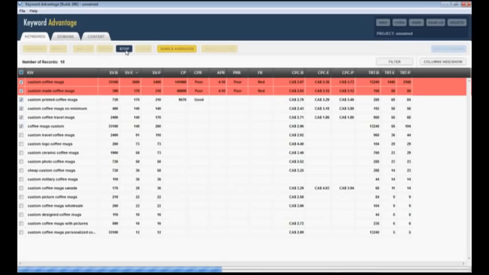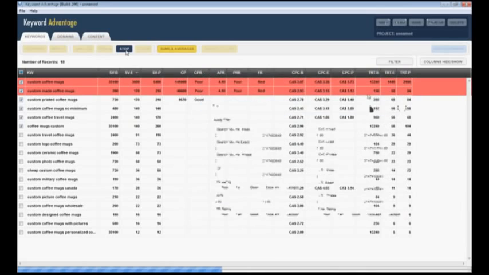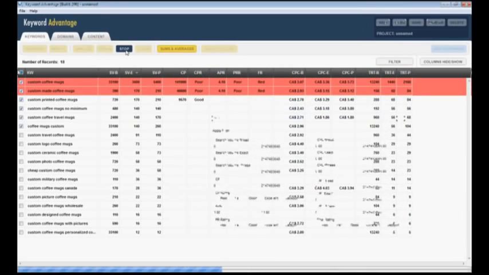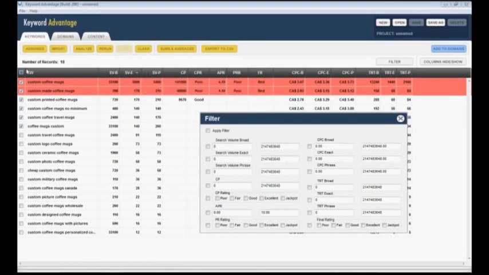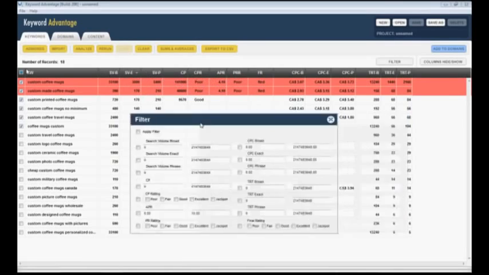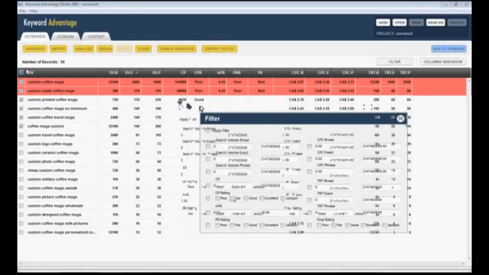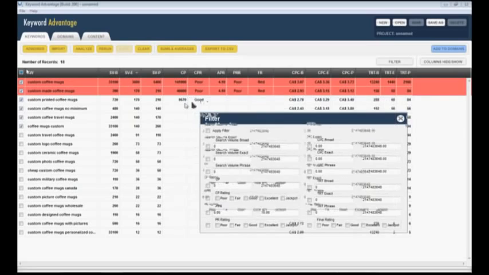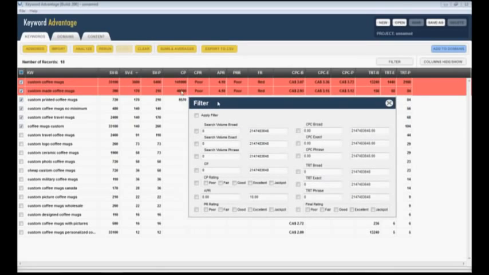Then you have a button that says filter up here. This is essentially a bunch of filtering options that you can apply to pretty much every metric that the software returns for you. So let's say I only want competing pages with under, I don't know, 50,000 pages to show up in Keyword Advantage. I would click here where it says CP in the filter box, competing pages, and enter a minimum of 50,000.